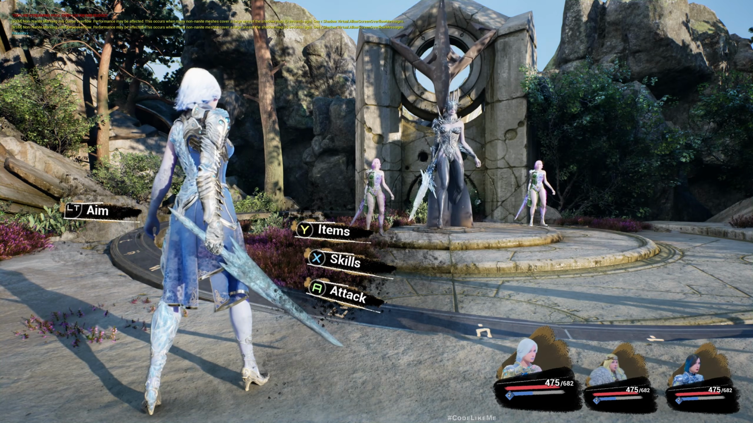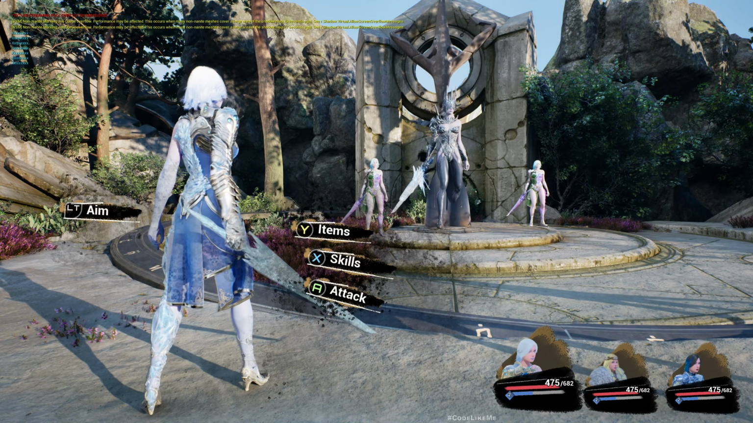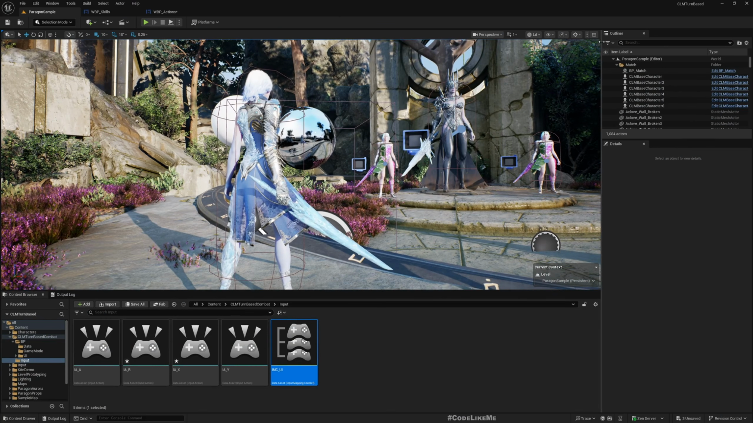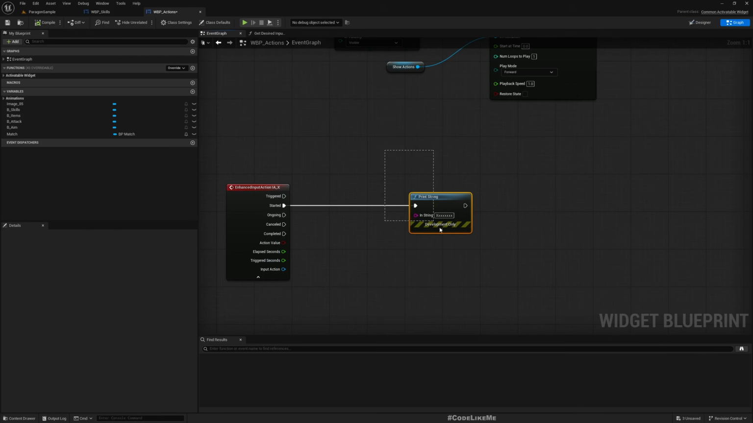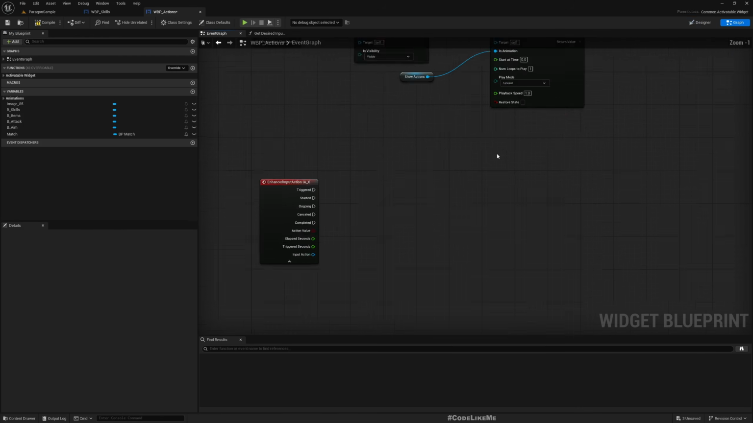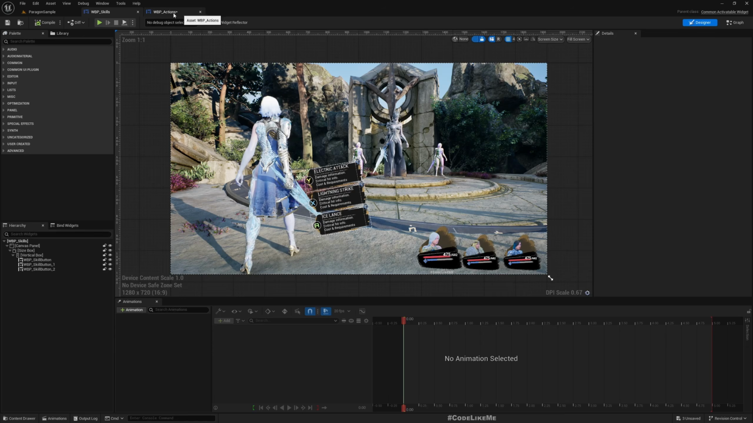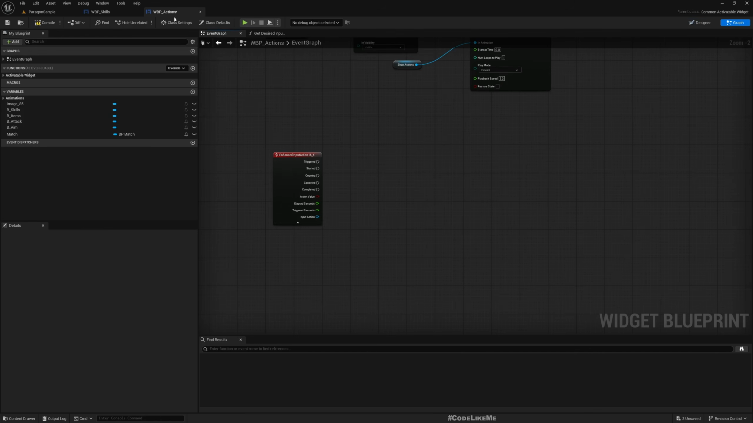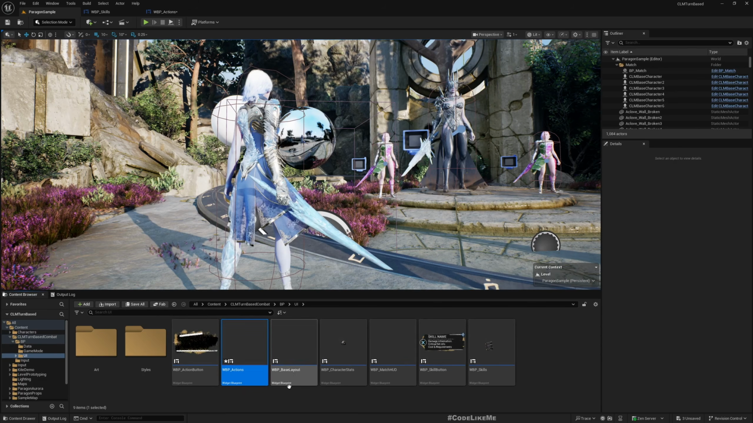Yeah, see? X appears here. So it's working. Right. Now, what I want to do is when I press X, I need to go to the next screen, which is this skills menu. So the way we activate this actions menu is here.